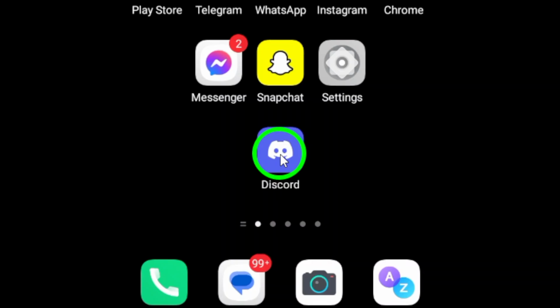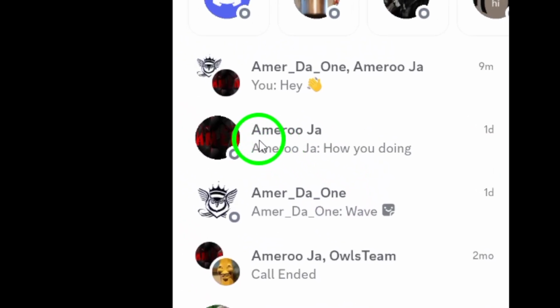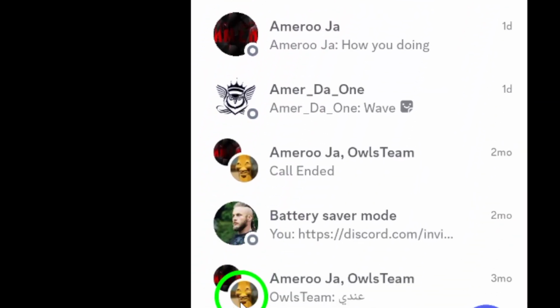Simply look for that familiar purple icon. Once you're in the app, navigate to the chat or server where you want to delete messages. Whether it's a direct message, a group chat, or a channel in a server, head to that conversation.